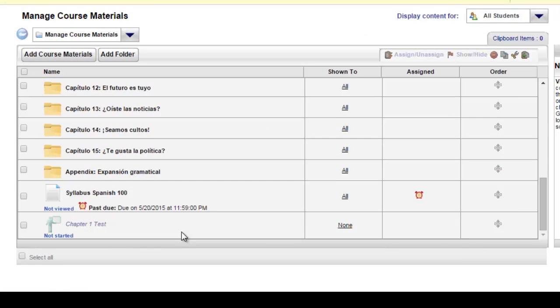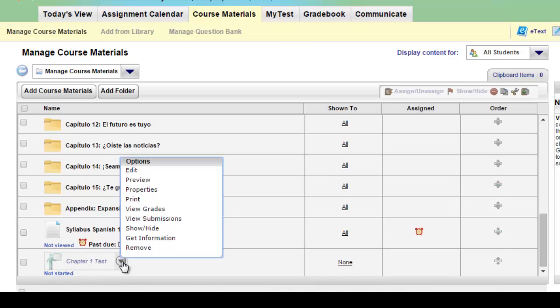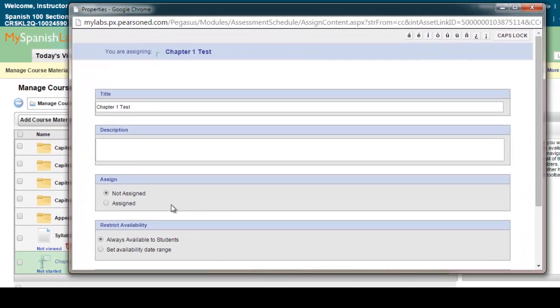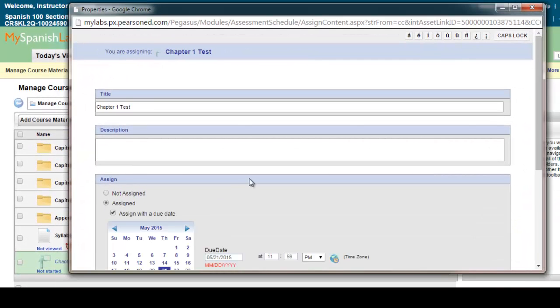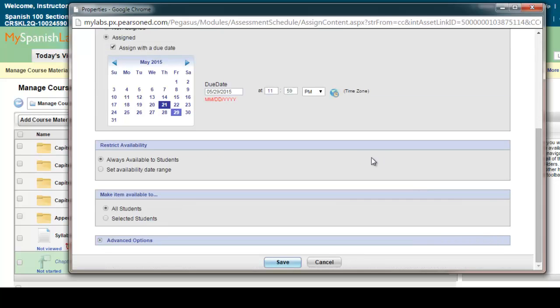You can also easily assign this particular test in all sections at once or select sections. To do that, you would go to the course materials area or your assignments calendar area and hover your mouse over that particular item and choose properties or assignment properties. You can then assign that particular test and select the day and time that you wish to assign the particular test or activity. You can then adjust any of the other settings in the properties window.